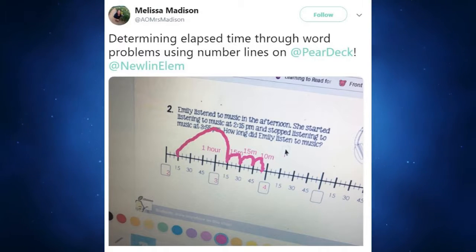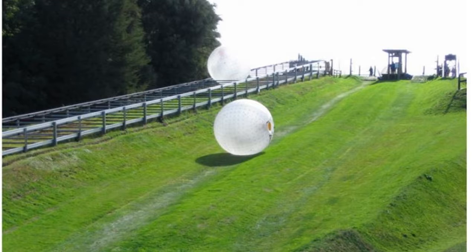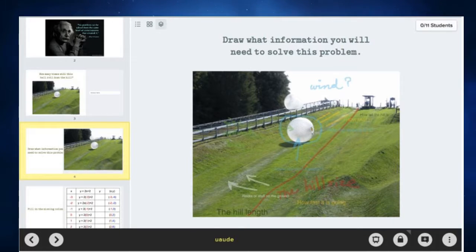I also like this example from Melissa Madison, allowing students to draw on a number line to solve word problems. Or you could use the draw tool to solve a big question. This example from medium.com shows how to introduce the concept of circumference by showing a picture and asking how many times will this ball roll down the hill. Students give an estimate first, and then on the next slide, draw on the picture the information needed to solve the problem.